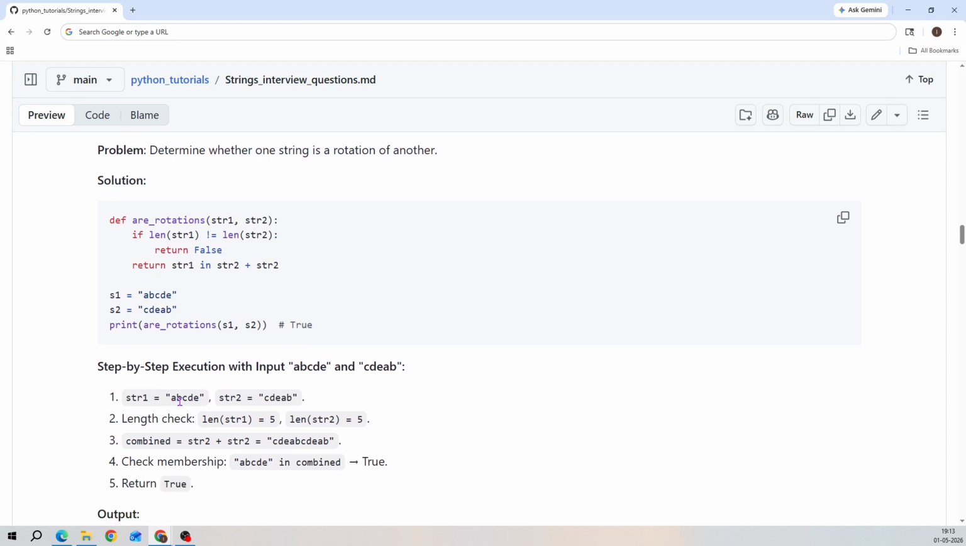Okay, for example, string 1 is ABCDE, string 2 is CDEAB. If the length is both 5, fine. For example 6 and 5, even if you rotate one, are you getting the other one? No, because the length is not equal. So first we need to check whether the lengths are equal or not. Then if the length is equal, we need to just append: if you are checking str2, you can check whether str2 is present in str1 plus str1, because it's a rotation, right? Here in this case we are checking str1 in str2 plus str2.